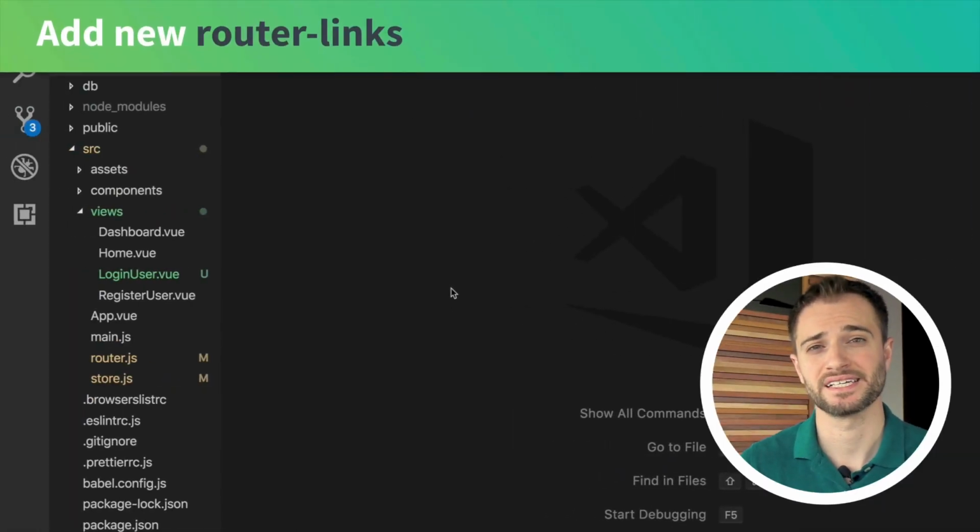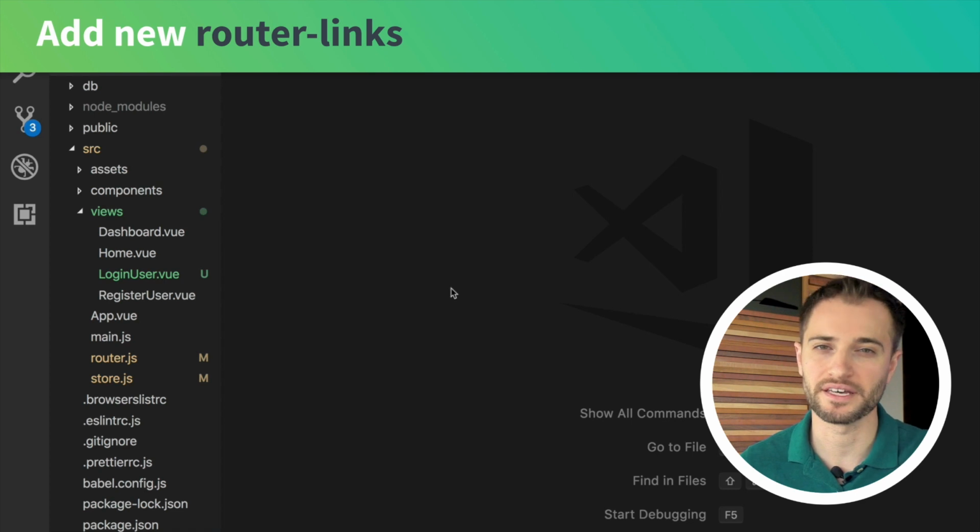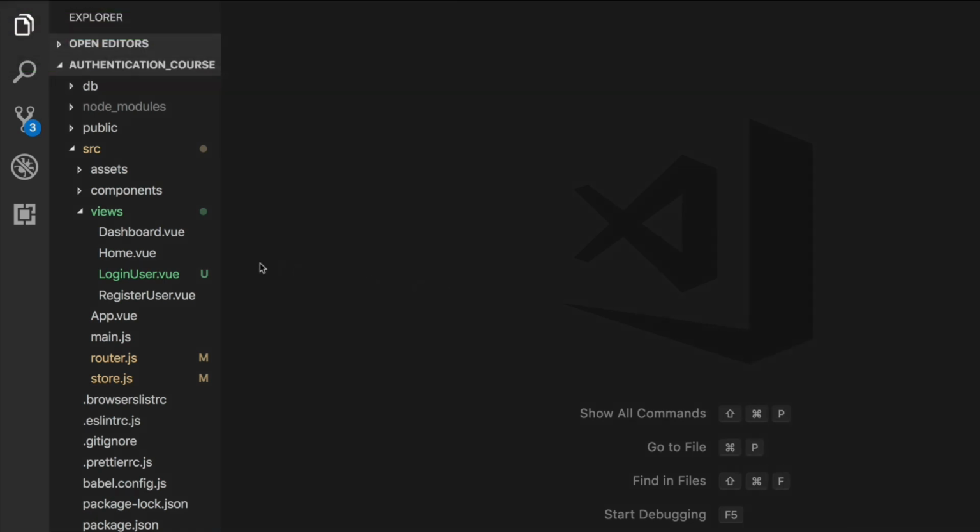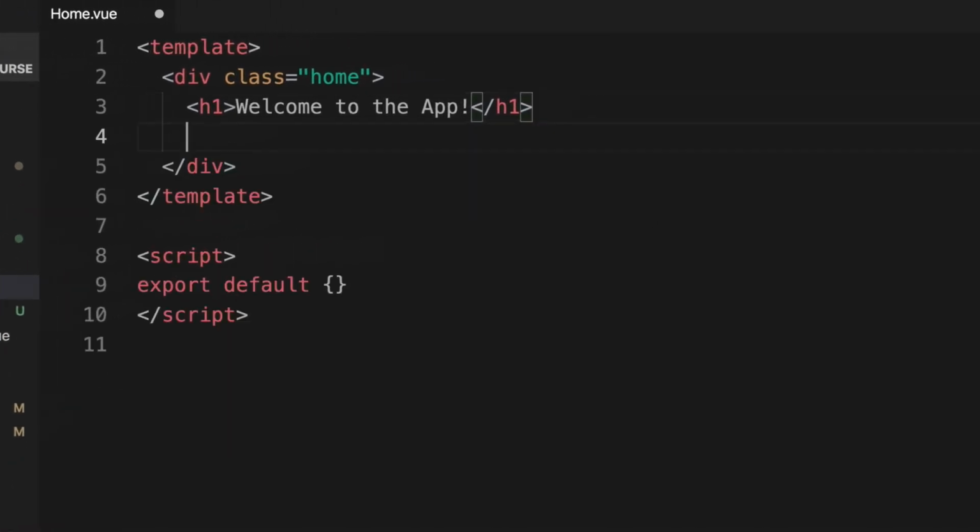Currently, if we want to access the register or login routes, we have to manually type that URL in. So now let's add some router links to make those routes easily accessible from within our application. So we'll head into our home component and essentially create a welcome message.